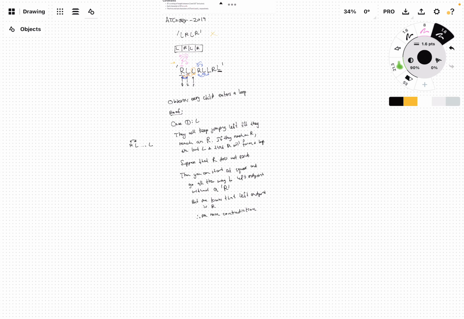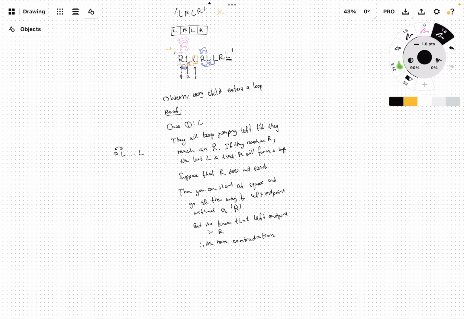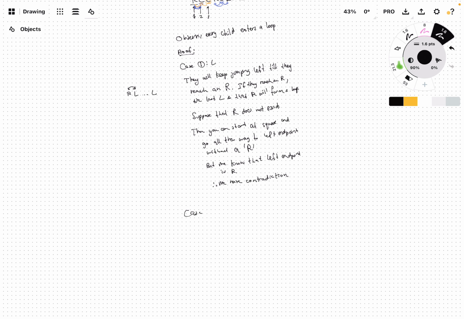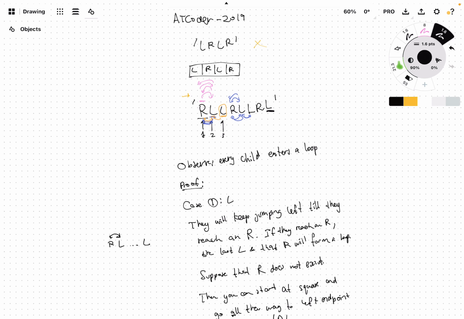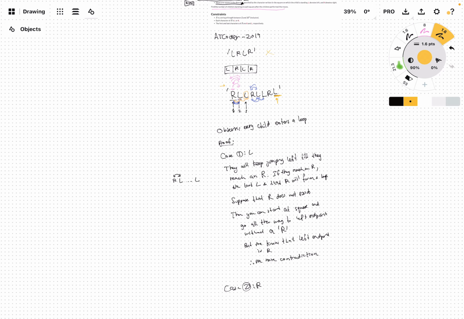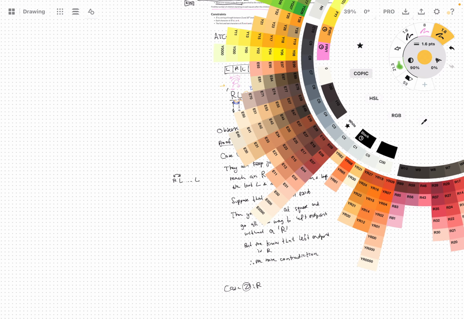That means every child will enter a loop. In case 1, L, they will always reach an R and they'll enter a loop. And then you can make a similar argument for R. You just go to the right and at some point you'll hit an L. Because if you don't hit an L, that would mean there's no right endpoint here. So same logic as above.